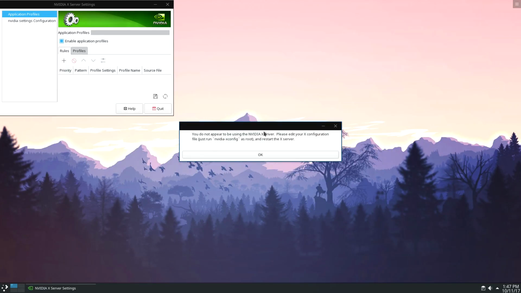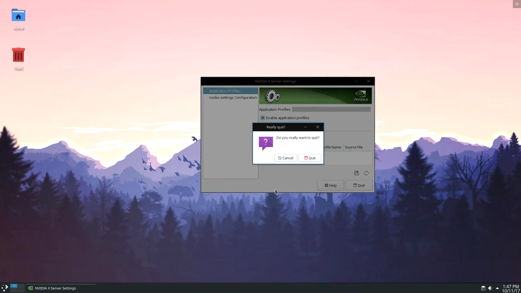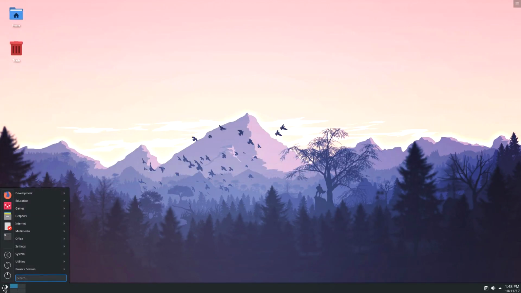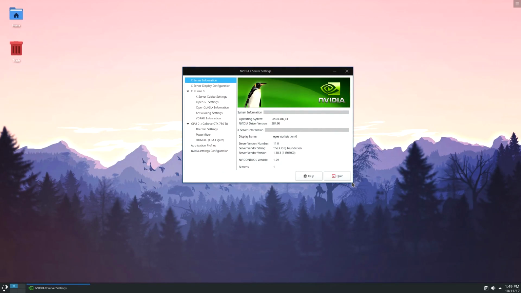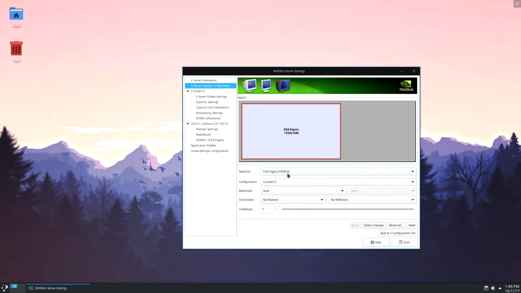You can open the Nvidia settings application, but you get this warning saying the driver is not in use. It's because we need to reboot the system to turn it on. So let's go ahead and do that. And now that we've rebooted our system, we can open up the Nvidia settings and see that the Nvidia driver is working. As of this video, the latest driver I could get my hands on from that repository was Nvidia driver 384. It's correctly recognized my graphics card, my monitor, and all that.